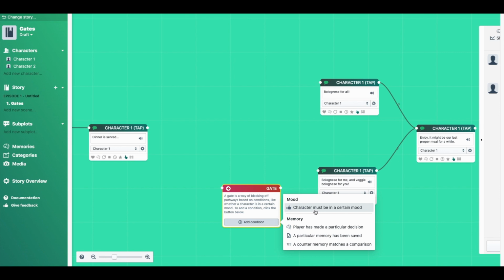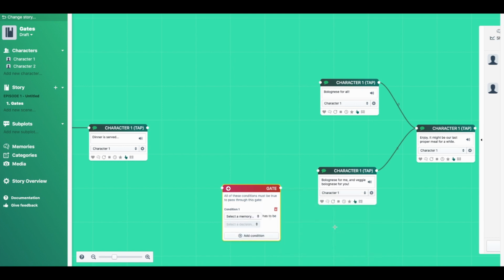This one here, character must be in a certain mood. This relates to the mood manager for each character. Player has made a particular decision, a particular memory has been saved, and a counter memory matches a comparison. Now I know that my vegetarian memory is a decision memory, so we'll choose that player has made a particular decision. Now we're going to select the memory here, so it's this one here, player veggie, and select the decision which says player is a veggie.